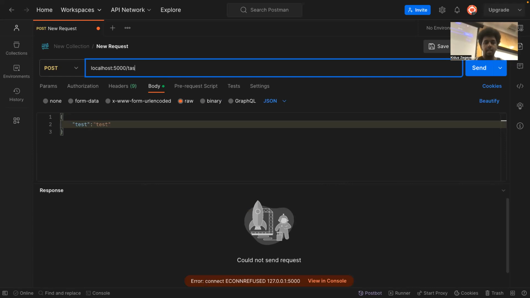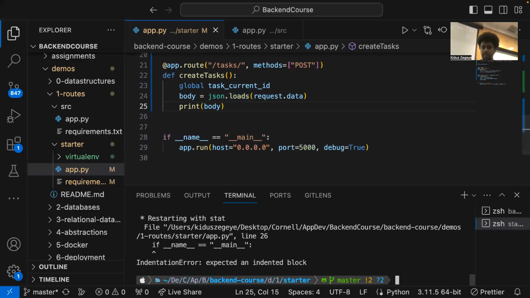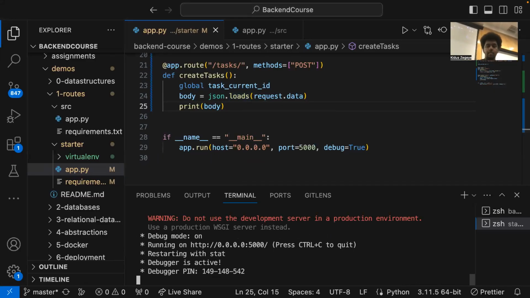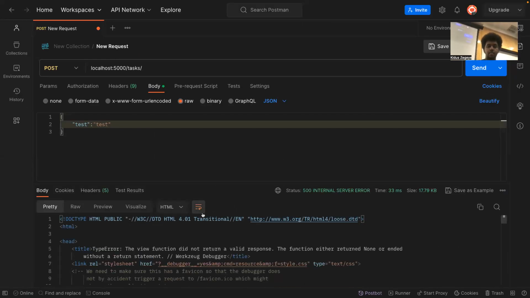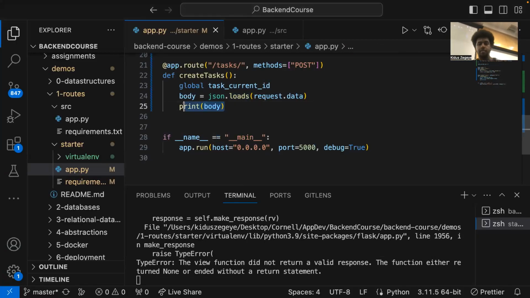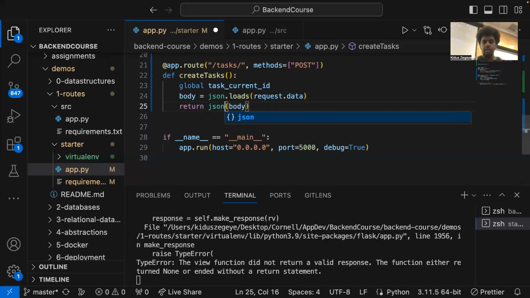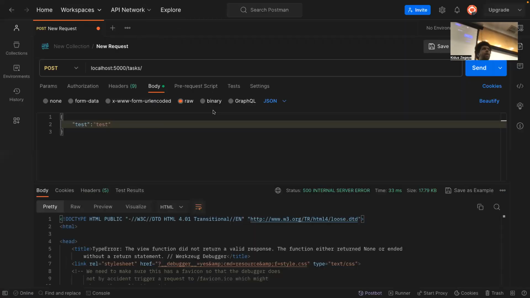I forgot to change the URL. So make sure it's /tasks. Let's see. I also forgot to run the server. Oh, you have to do this. Return JSON.dumps. So I just want to see what the body variable will contain.